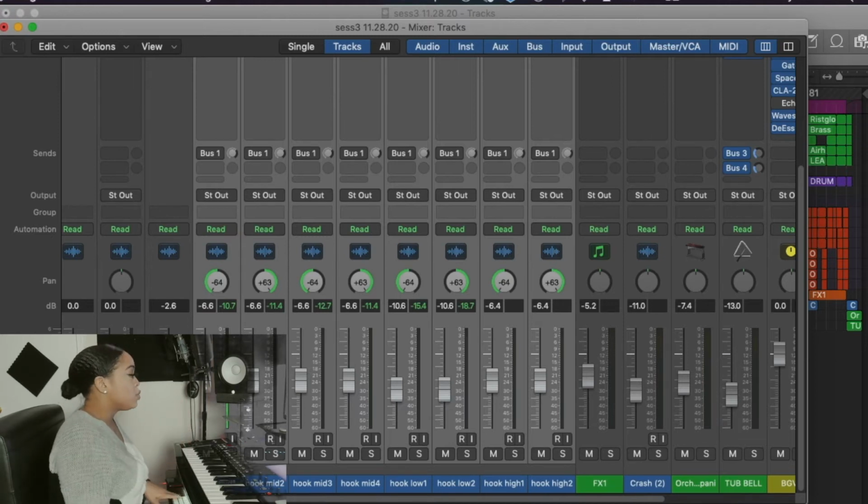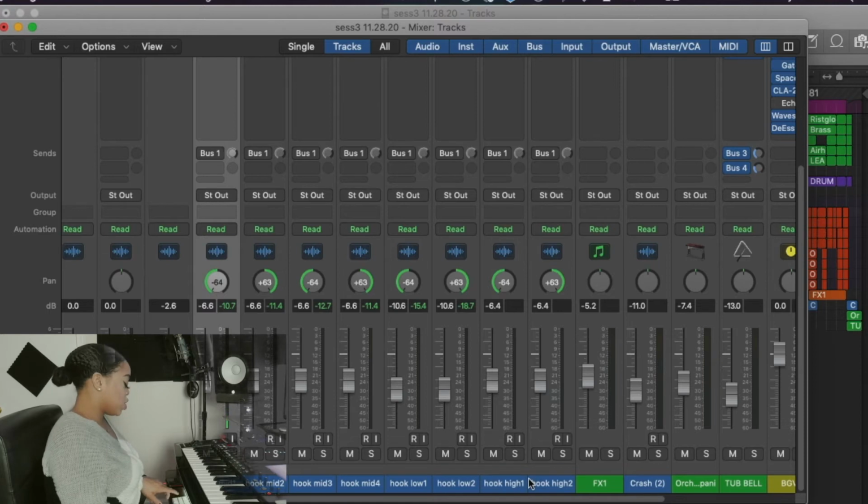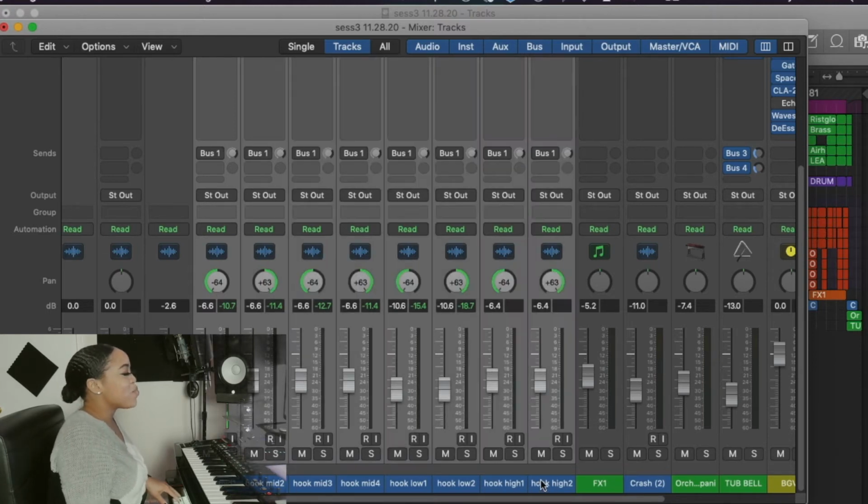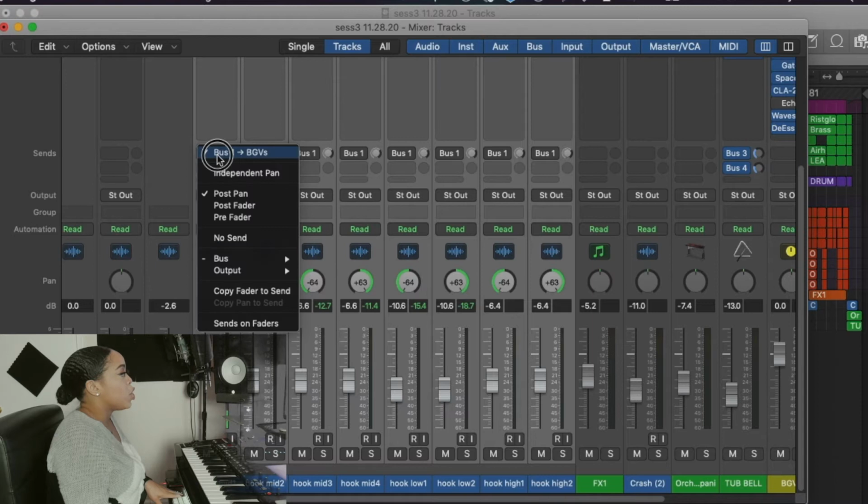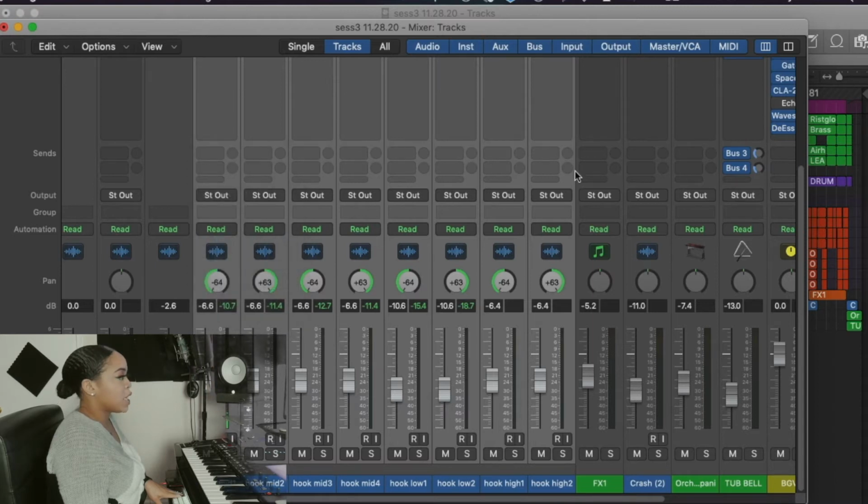So what I'm going to do is I'm going to press shift, click the first track, press shift, and then press the last track so they all are highlighted together. You can pan them how you want. I like to pan my vocals hard left and hard right, especially if I'm doing background vocals. And we're going to go here. Let me turn this bus off. It's like that wasn't there.